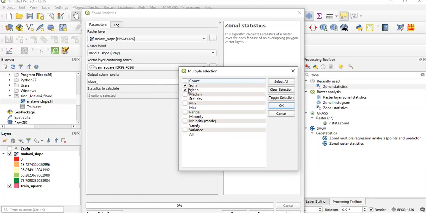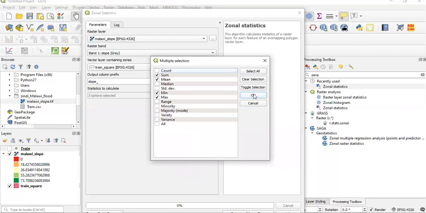I can get the mean slope in a particular rectangle. I can get the maximum slope. I can get the minimum slope. I can get the standard deviation of the slope, the median, or I can get different statistical calculations. But for the sake of this, I'm going to get the sum for this section. I'm going to get the sum, the mean, the max, and the min slope. So I click on OK.